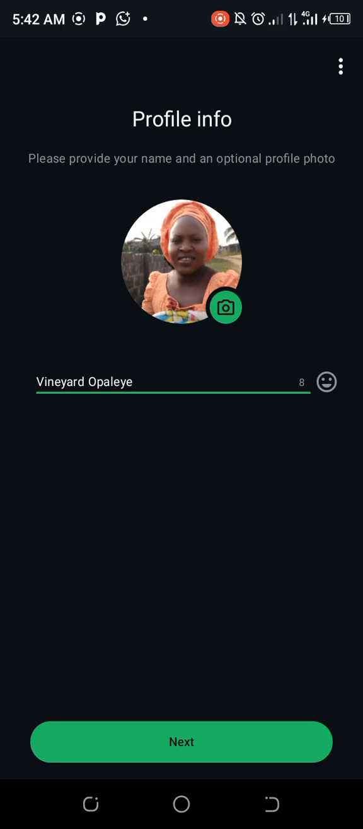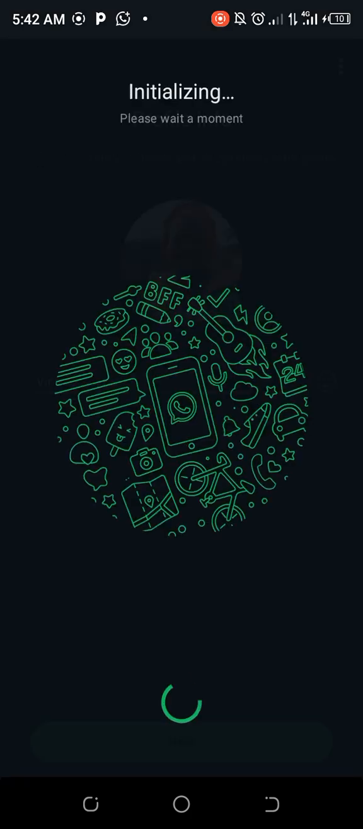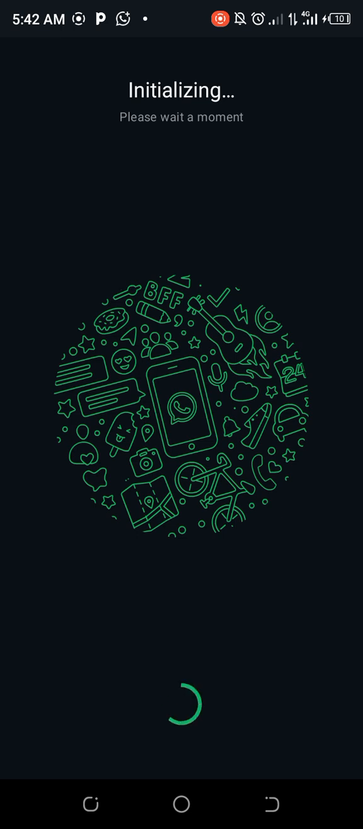Then the next thing, after picking that picture that you want to use, you just click on next. Once you click on next, you give it some time to synchronize and give you access to start making use of your WhatsApp. You can see that. So you are going to give it time.